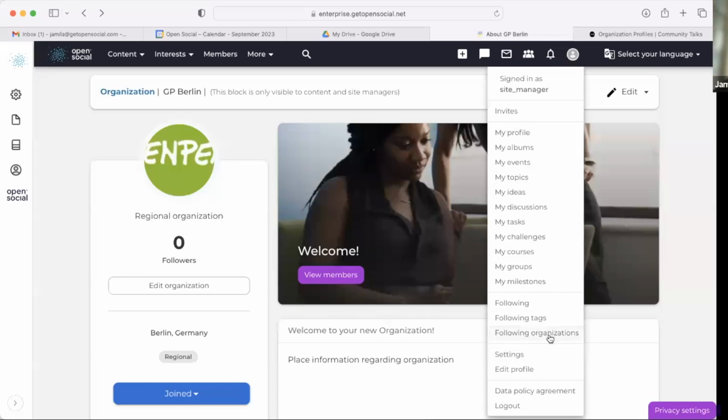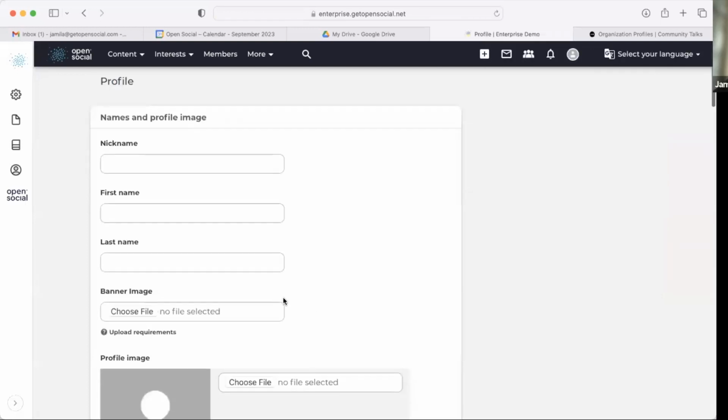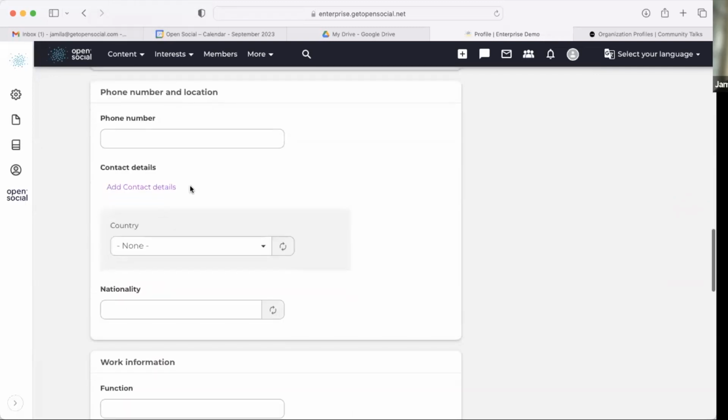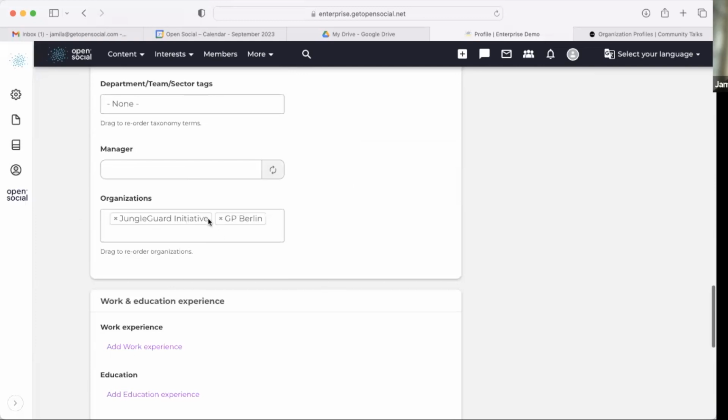What will now happen is that we do have a difference between following an organization and being a part of it. So you'll automatically be added with that tag. If you're a part of a specific organization, you're automatically going to be tagged with that organization, like here. This is not something you'll just add. It's something you need to be a part of and it will show up.